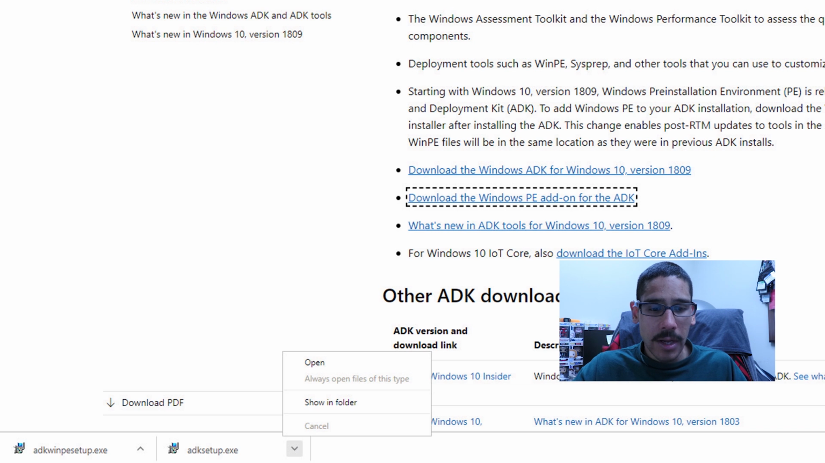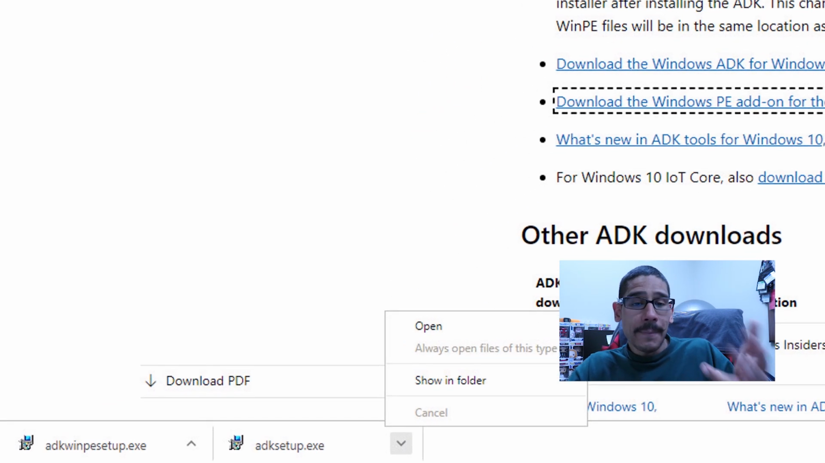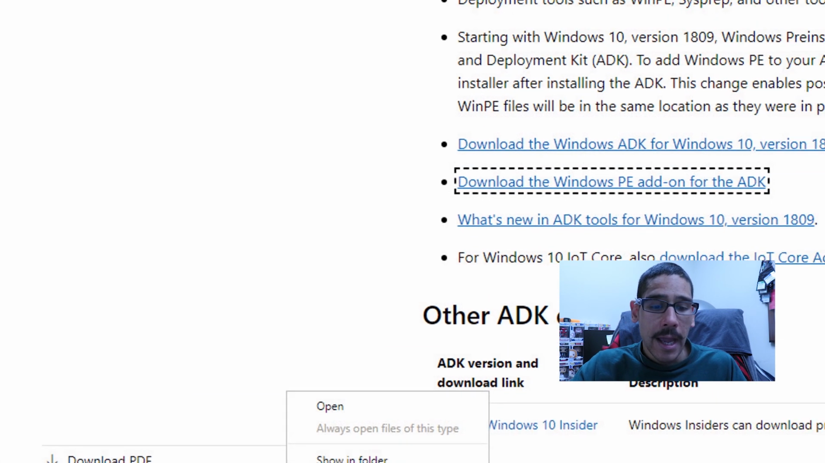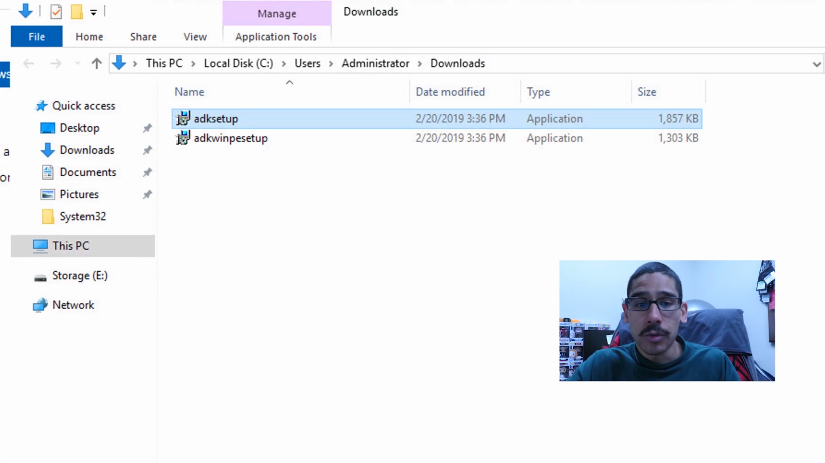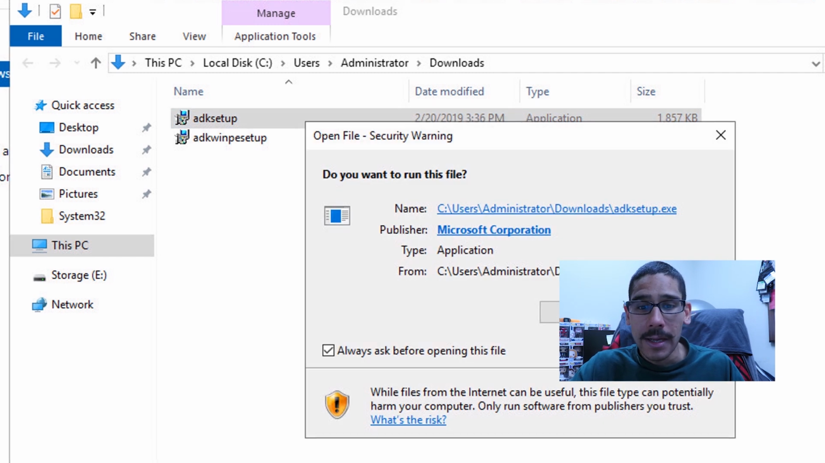Once you do that, we are going to click on the little arrow to show in folder. I'm getting this because I'm using Chrome. And once I do that, it's going to launch up the downloads folder. Now, the first thing that we need to install is the ADK setup. So we're going to right-click on that, run it as an administrator, click on run.